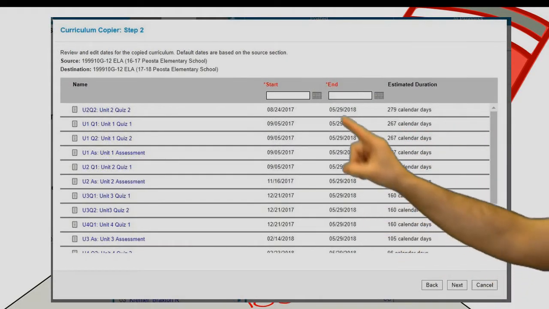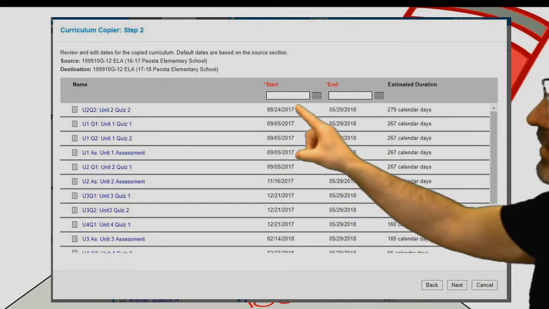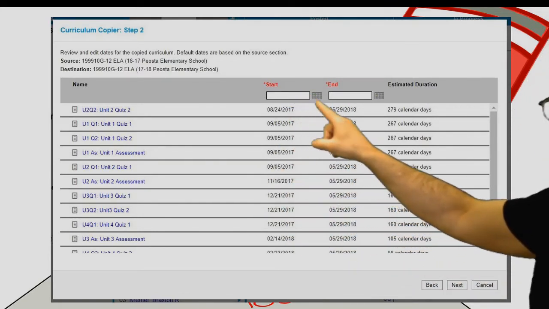When this window pops up, if you don't have anything in your start and in your end, you're going to want to enter the dates in up on the top up here.